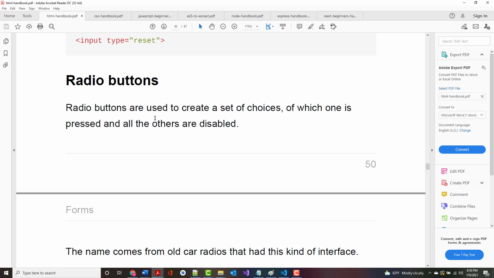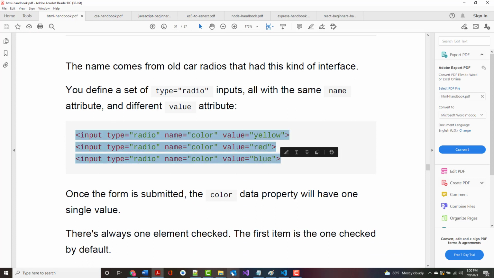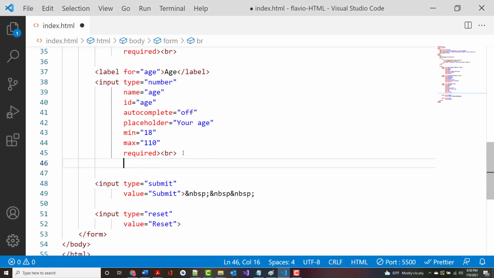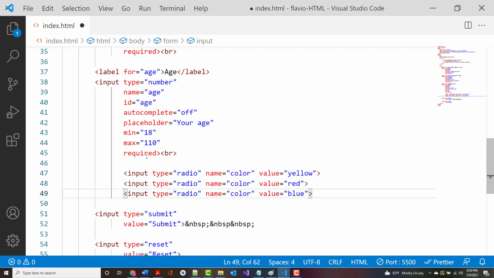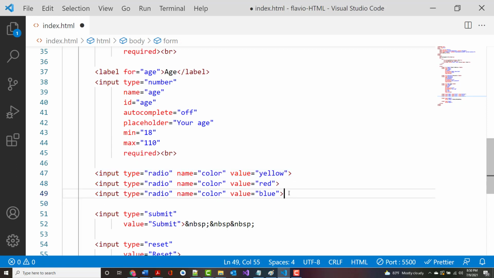We've been creating a form, and now we're going to put some radio buttons on there. So let's just grab everything they've got here and let's put it in. All right, so I'm going to put these above where we've got our buttons. So I'll put them in here, like that. All right.